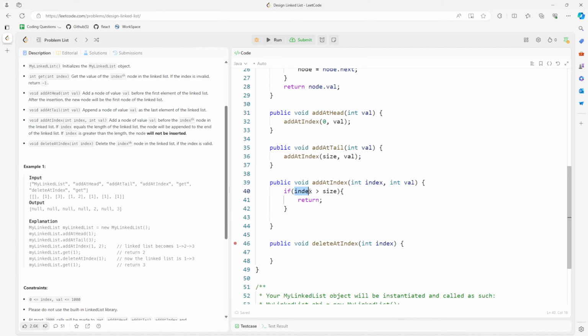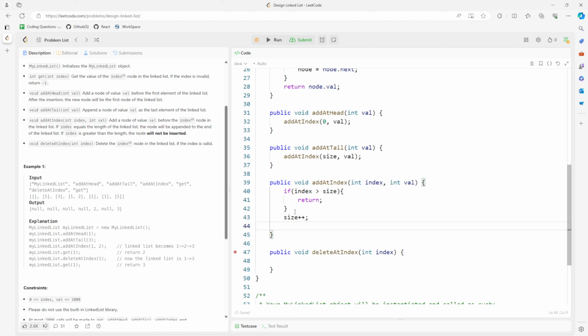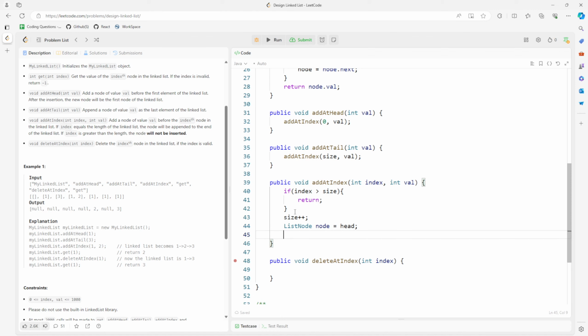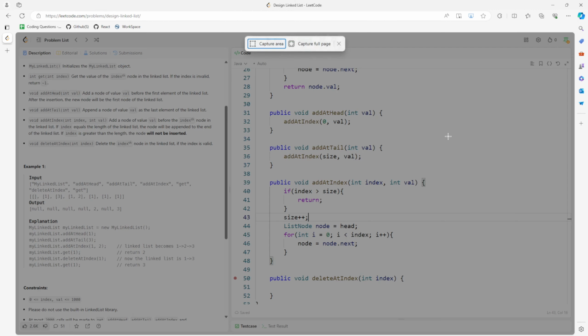So we want to make sure the index is actually less than or equal to the size. If not, I want to return. Now we know there's a list node being added into the linked list, so the size is going to be incremented by 1, no matter what. Then again, I need to traverse: list node equal to head, and I want to traverse until the one before, so node equals node.next. You don't want to actually hit the index because you want to do this.